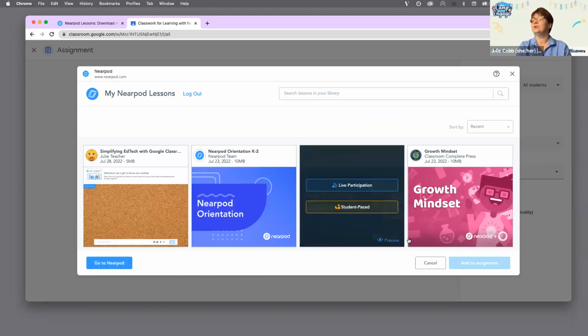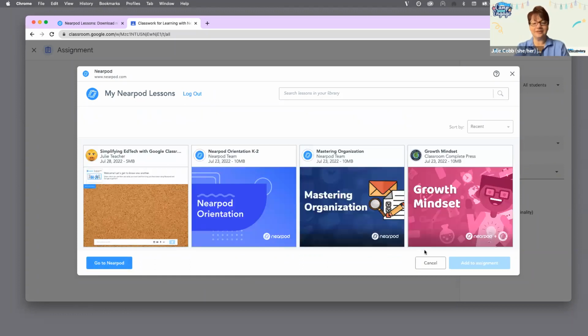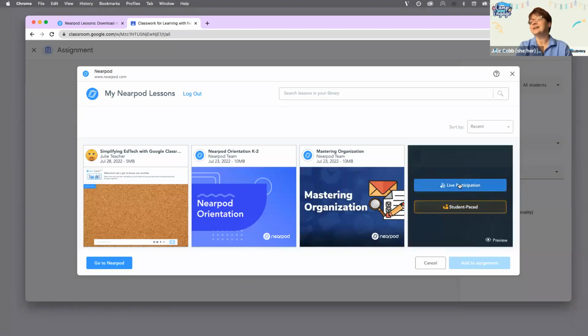So the one I think I want to use with my students coming up is going to be this growth mindset lesson. And so I need to decide, will we be doing this together as a whole group, or as small groups, live with me as the teacher, in which case I want to choose live participation. Or are we going to be doing this as student-paced? Everybody's going to be working independently. I just need them to do the work.